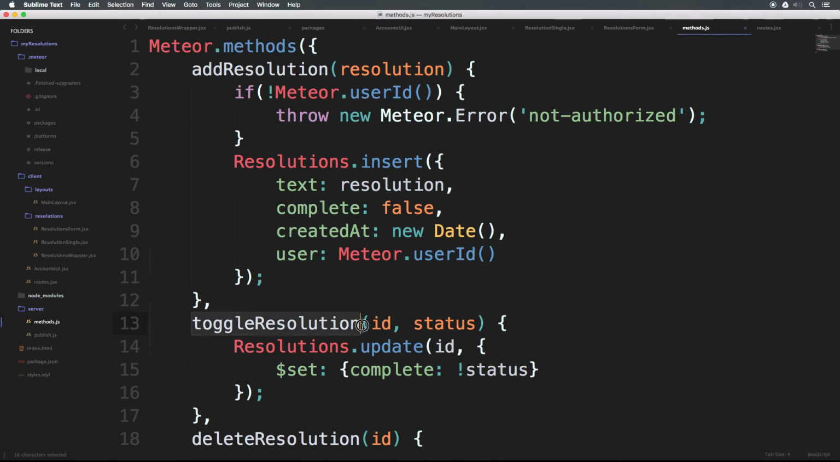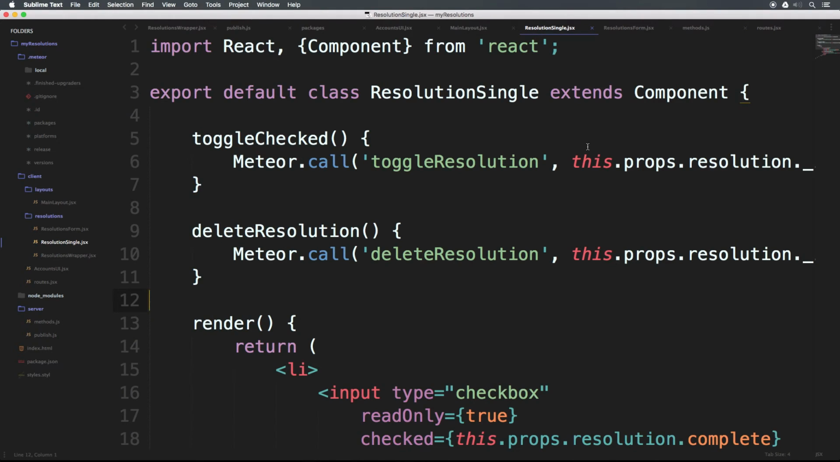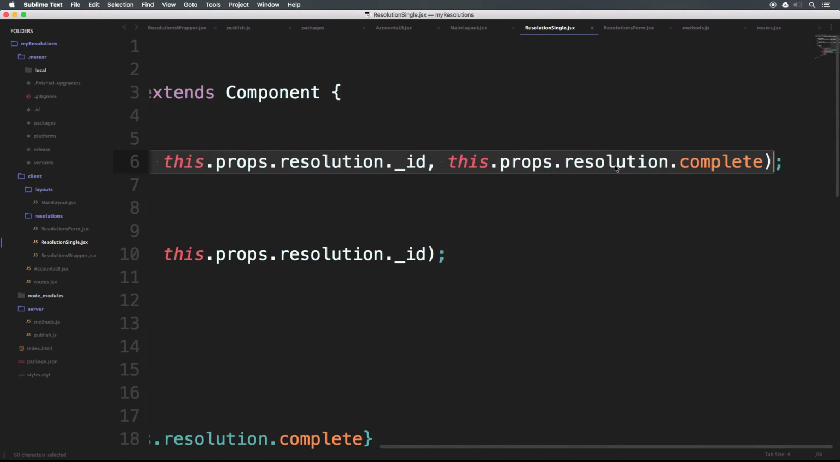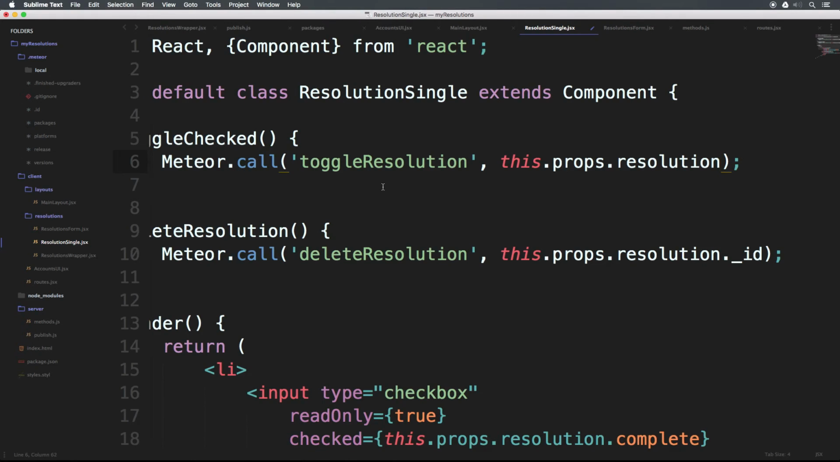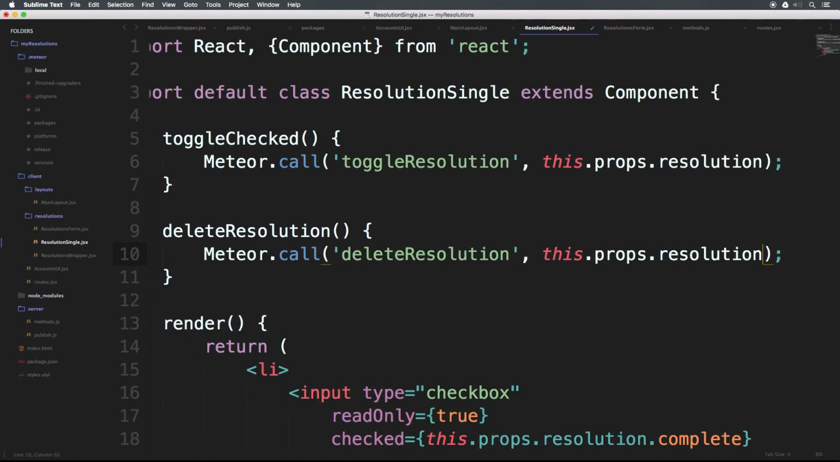We actually want more information in these methods. So to get started, let's head to our single resolution single, and where we pass these multiple properties, we pass this props.resolution.id and resolution.complete. Let's get rid of this complete, and let's get rid of all this up until where it says resolution. So now we're giving toggle resolution this entire object of resolution. Same with the delete. We're going to get rid of this ID. So now we're passing this entire object in here.